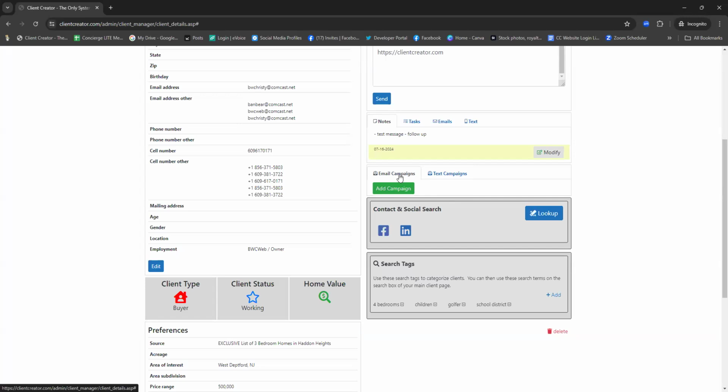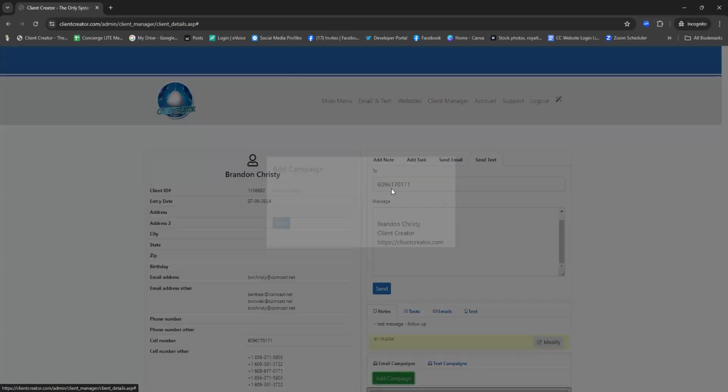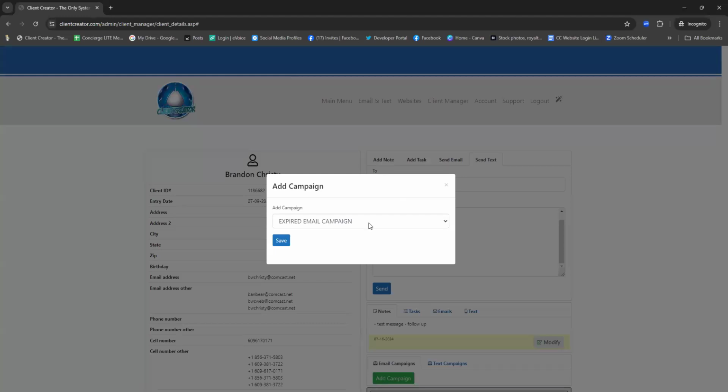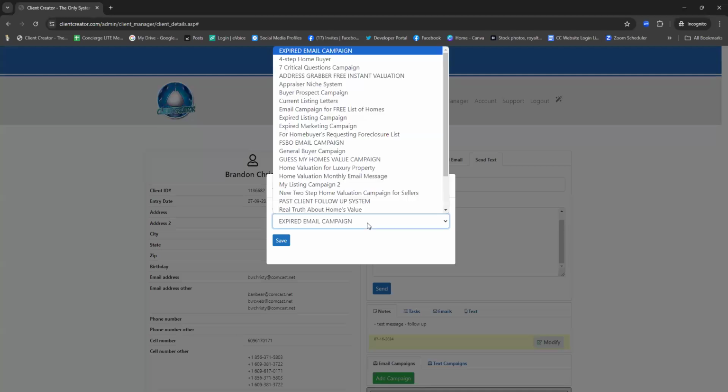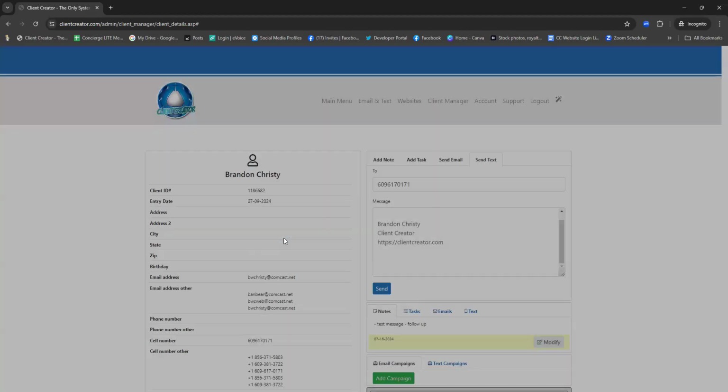So you have two options here: the email and the text campaign. We're going to focus on the email campaigns first. To add a campaign is pretty simple. Click on add a campaign. It's going to bring up a list of all the email campaigns that are in your system. You'll select the drop down here, and you can select any of these email campaigns. So for this one, we're going to select 4-step home buyer, and we're going to click save.